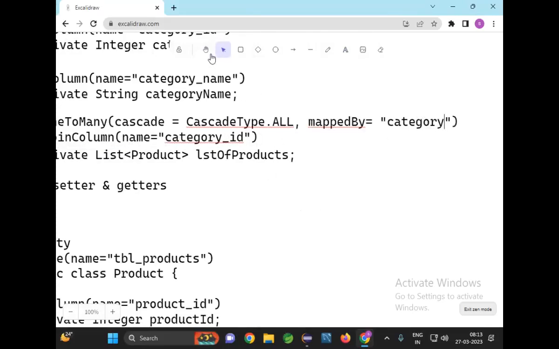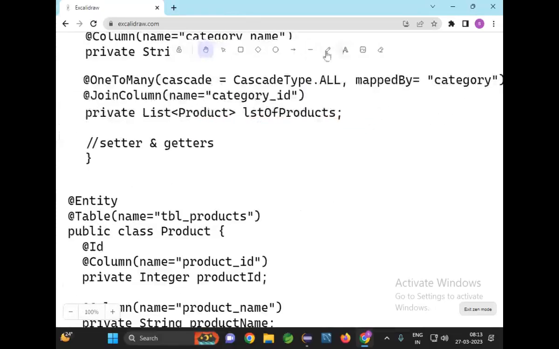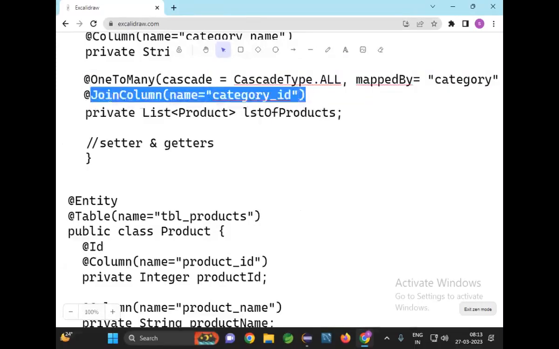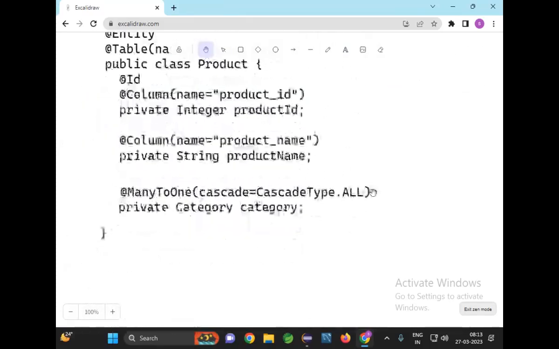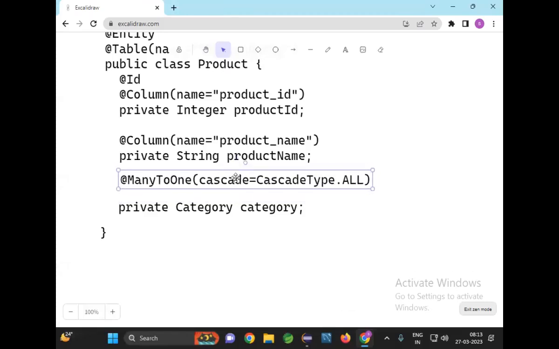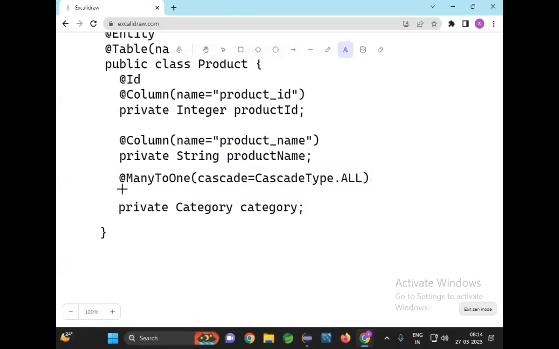And when you are applying a one-to-many bidirectional relationship, the join column must be specified with the many-to-one association, not one-to-many. I'm cutting here, and I want to paste here. That's all. Now see the changes.